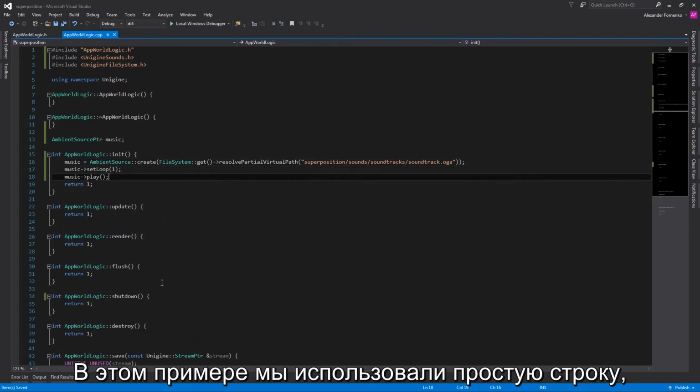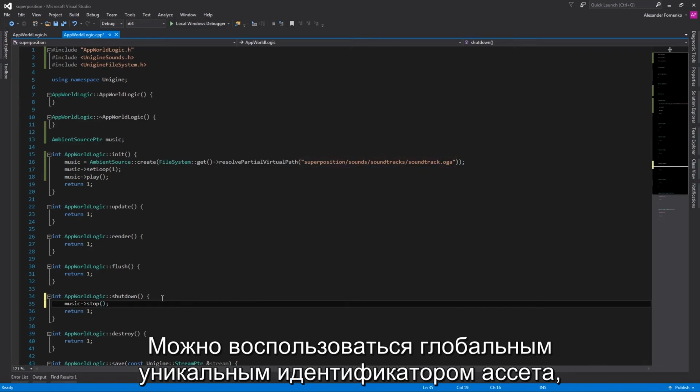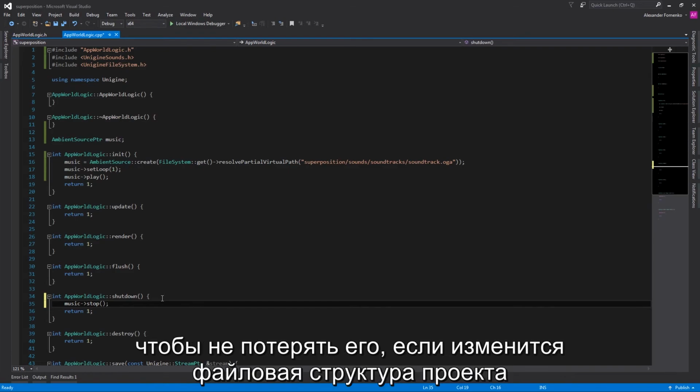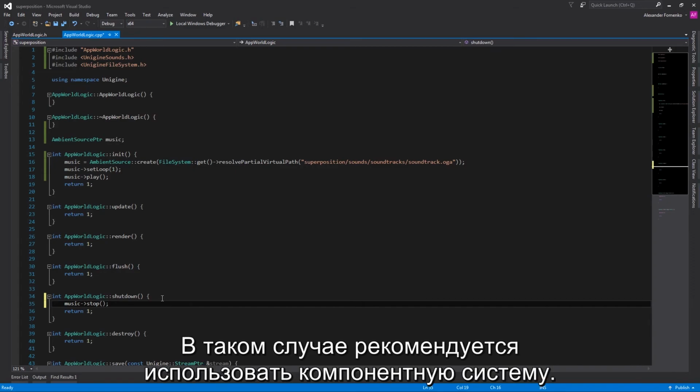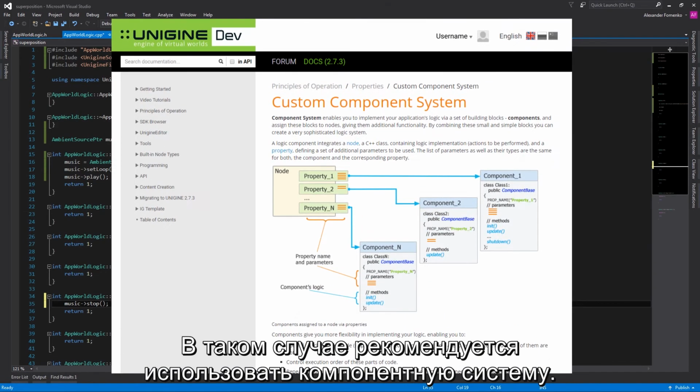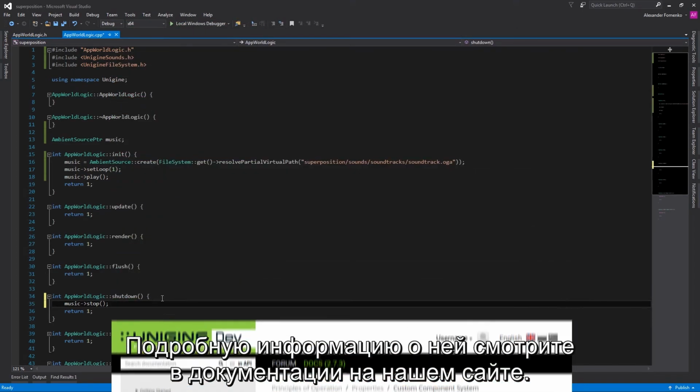In this example, we have used a simple string defining the relative path to the audio asset. You may need to use a global unique identifier of the asset in order not to lose it in case the file structure of the project or the location of the asset changes. In this case, it is recommended to engage the component system. Please refer to our online documentation for more details.